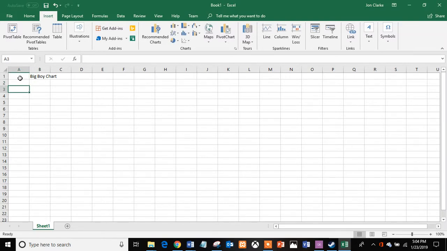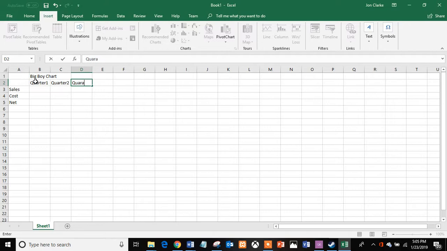And what we want to do is look at the sales for our company. We want to look at the cost for operation, and we want to look at just the difference between those two. So we'll say the net. The easiest way to do this, and my thought would just be do it by the quarter, quarter two, and quarter four.